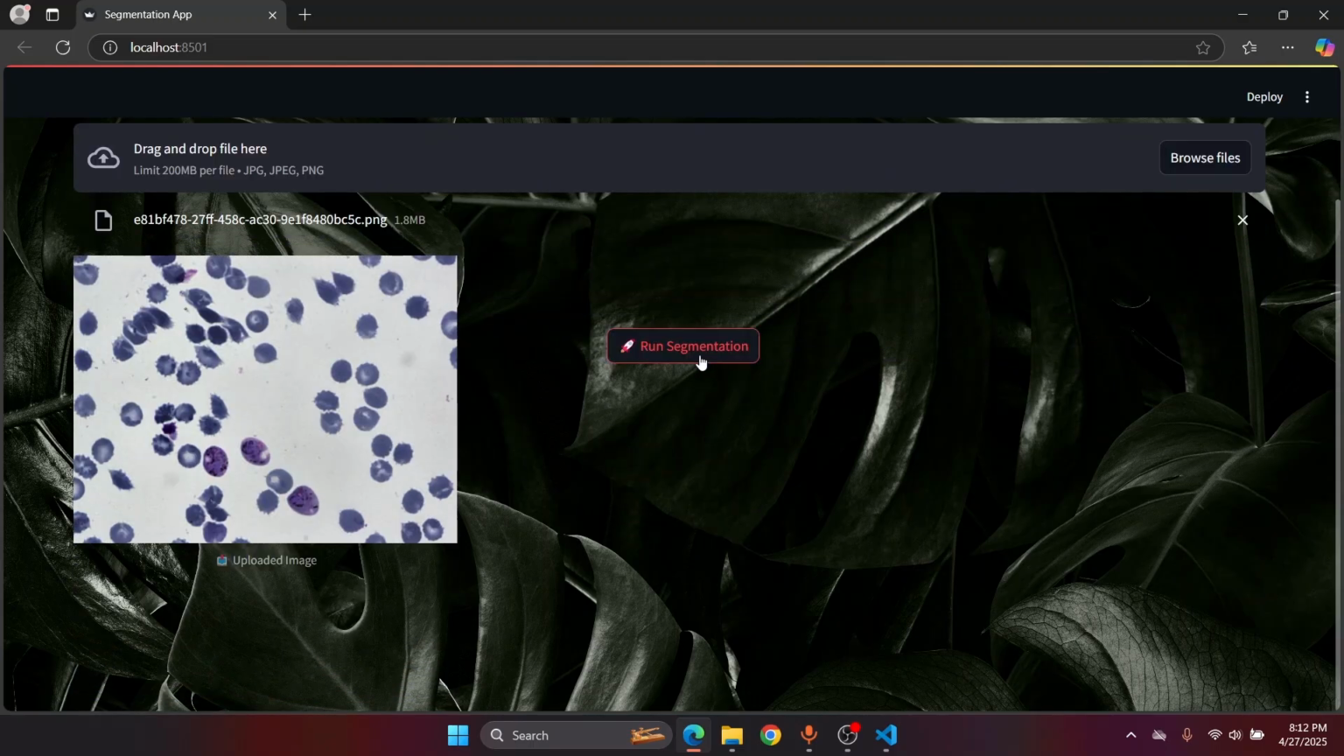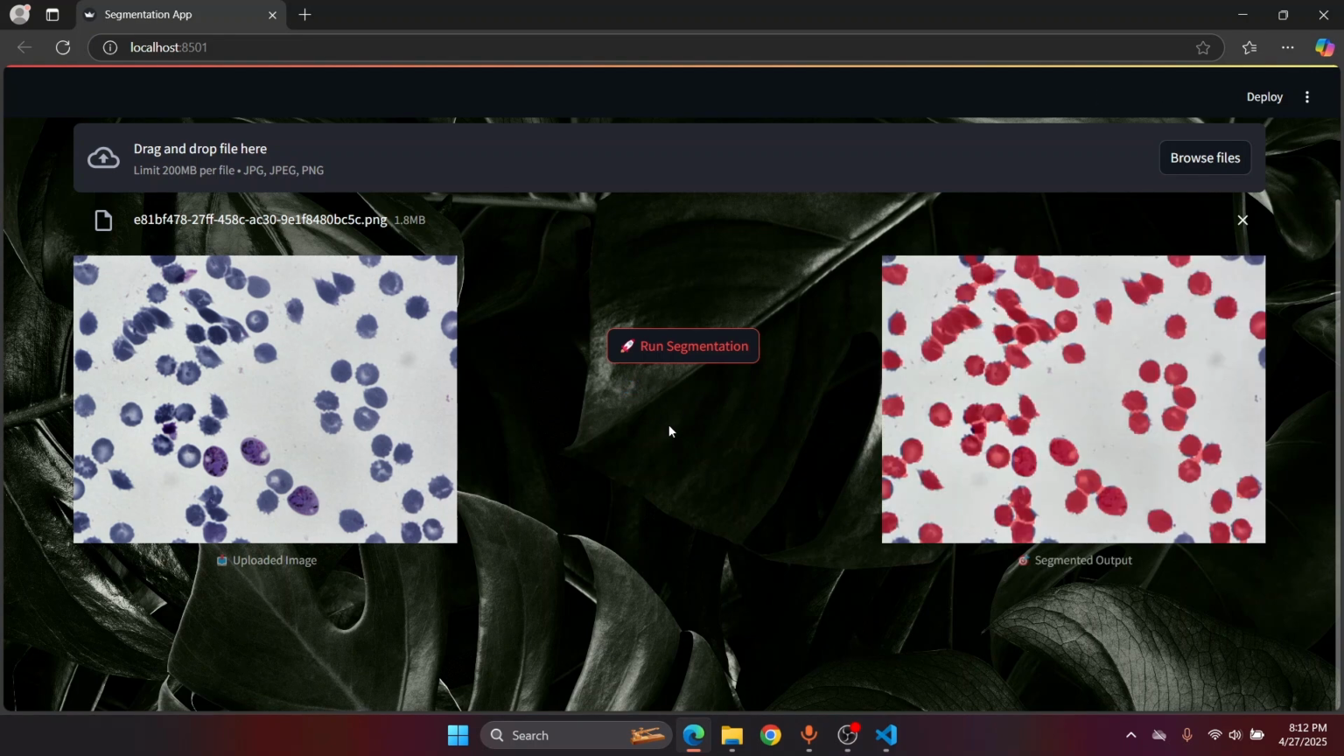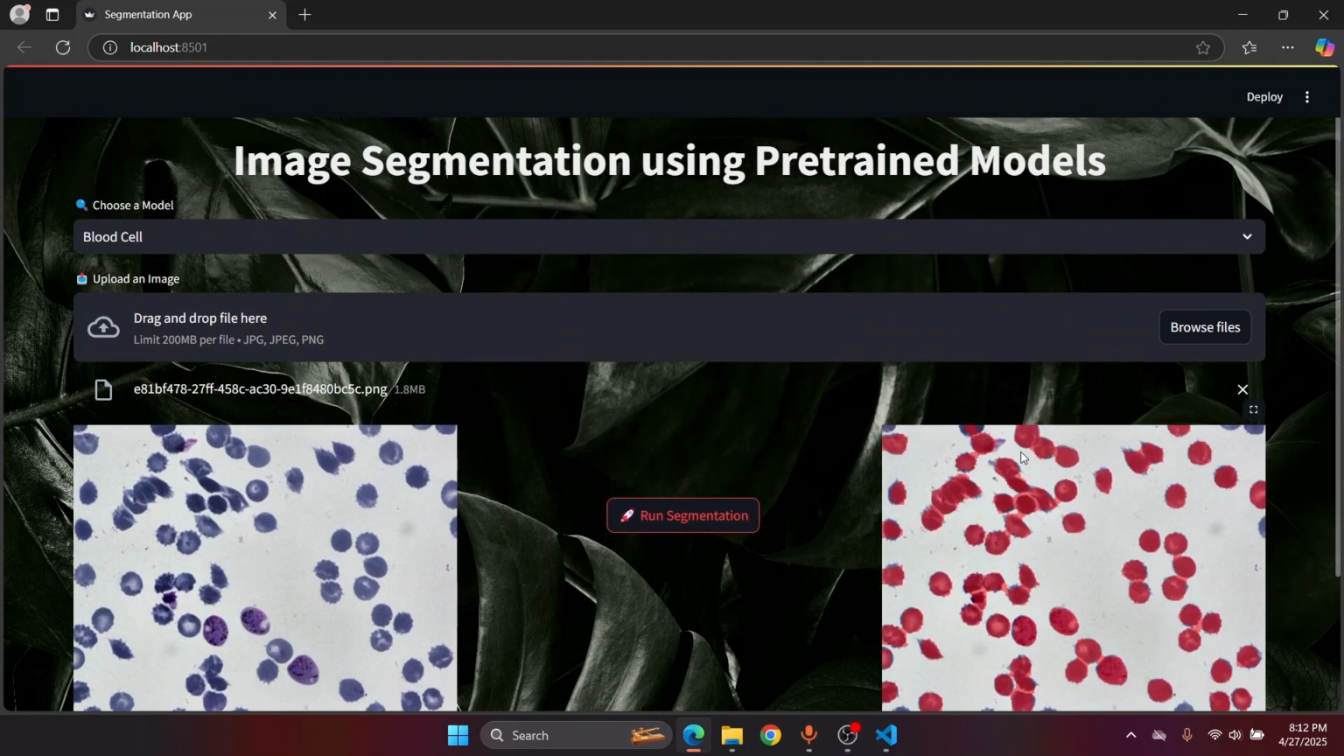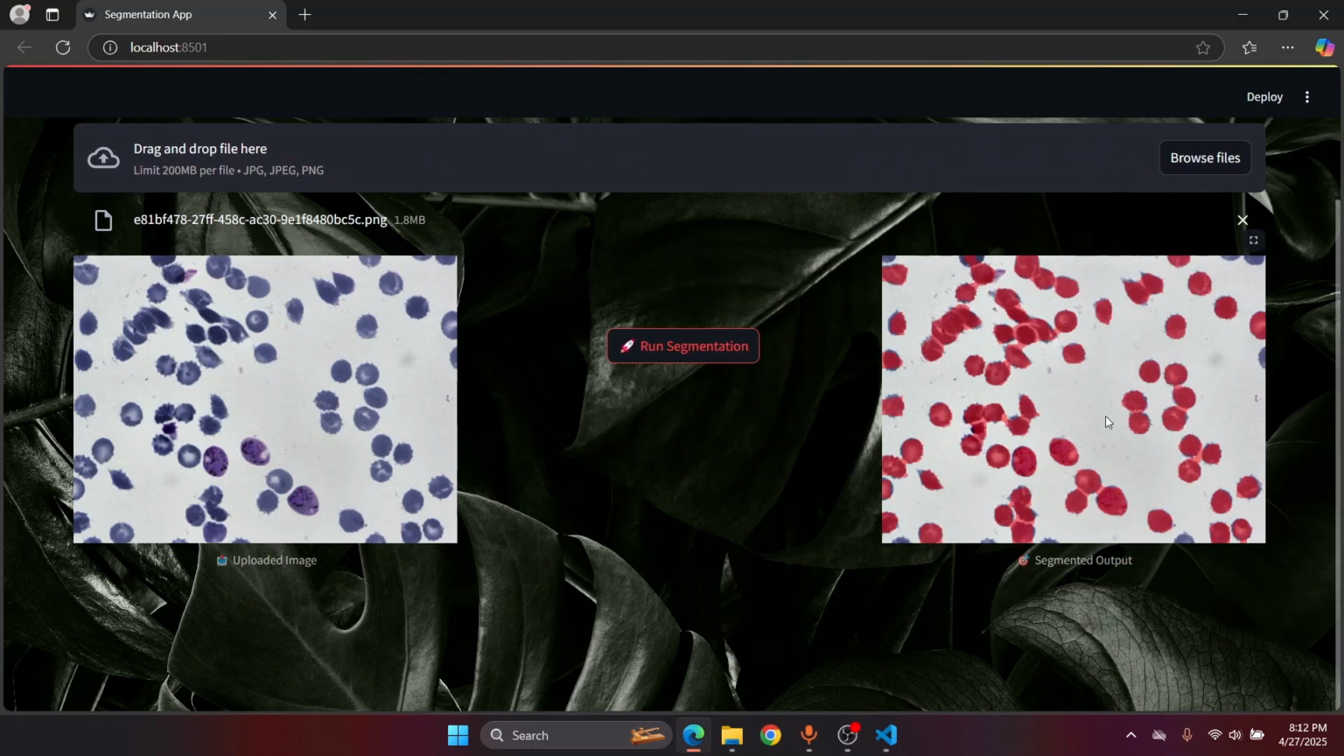This way you will get one button. Just click on this and it will run the segmentation part. You get the spinner and then you will get the image with segmentation. The blood cells change to red color.